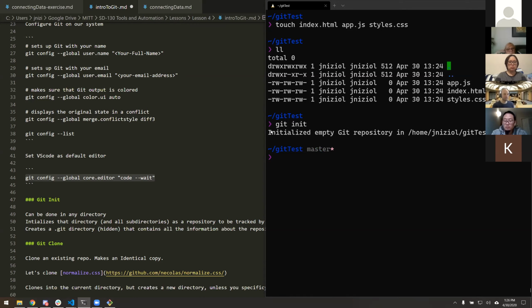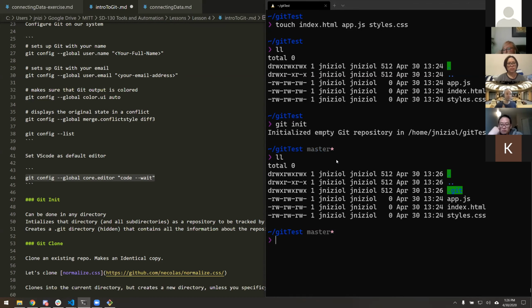And what does it say? Initialized empty Git repository in home/jnisel/git-test. My terminal came up with this awesome thing over here indicating that I am now in a Git repository. Yours doesn't do that, because I have this set up in a way that I like. The videos can walk you through how to do that. Okay, so let's look at what happened here.